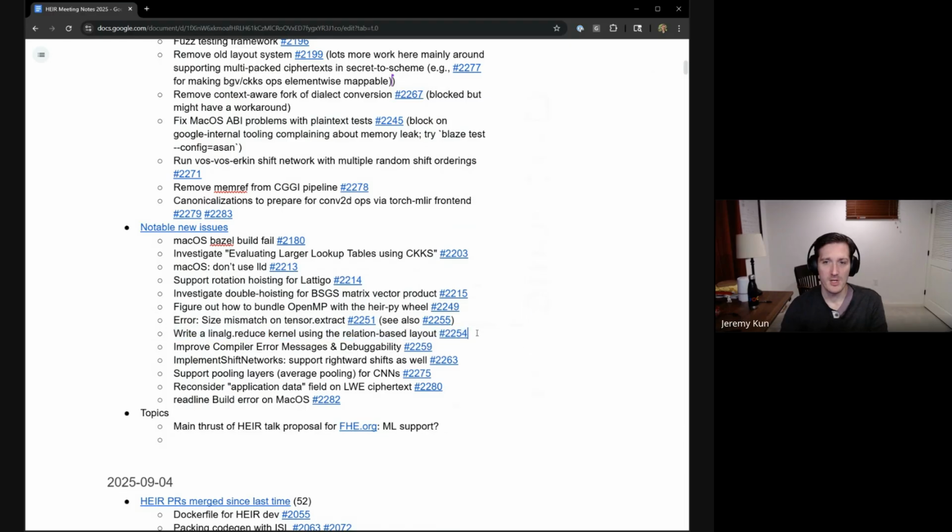Okay, another one. So in removing the old layout, I ended up removing support for the linalg reduce kernel, which was sort of a simplified thing that only worked if your data was packed into a single ciphertext. Now that we're doing multi-ciphertext packing support, there are a lot more options for how to implement this kernel. And rather than figure them out and block myself on finishing the layout migration, I just said, okay, we'll remove it and then come back to it later. So if anyone wants to tackle a fun linalg kernel, there's the linalg reduce. I think there is a parent ticket from Alex on compiler error messages and debuggability.